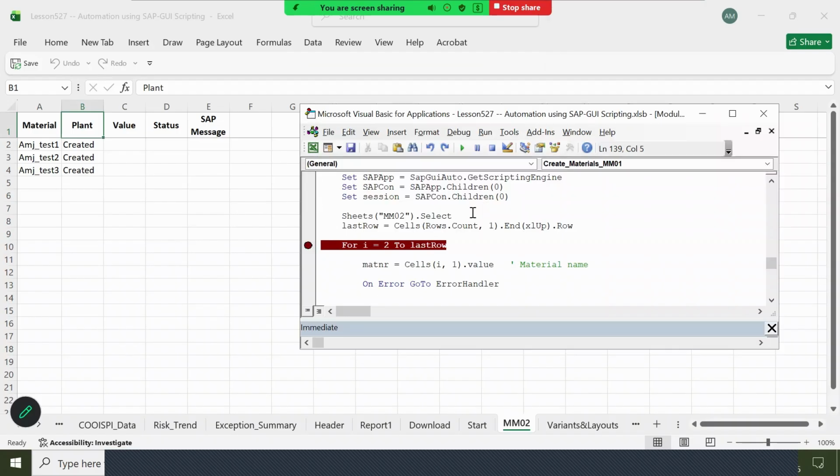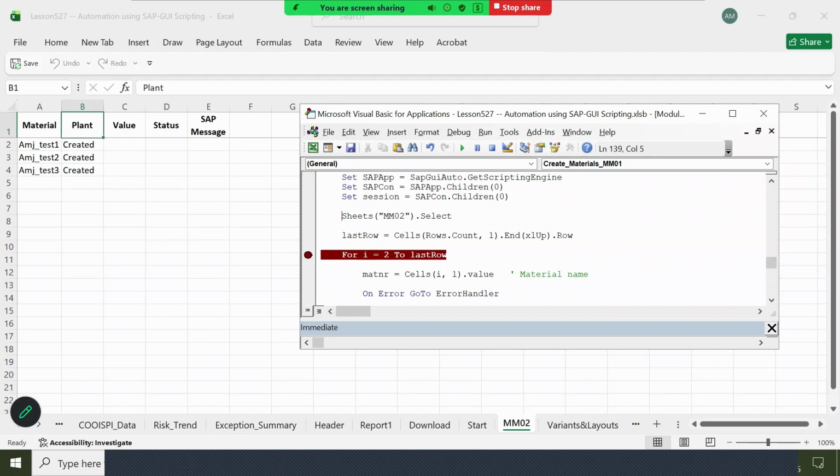Avoid doing sheet selection like this. Use With and End With like this.